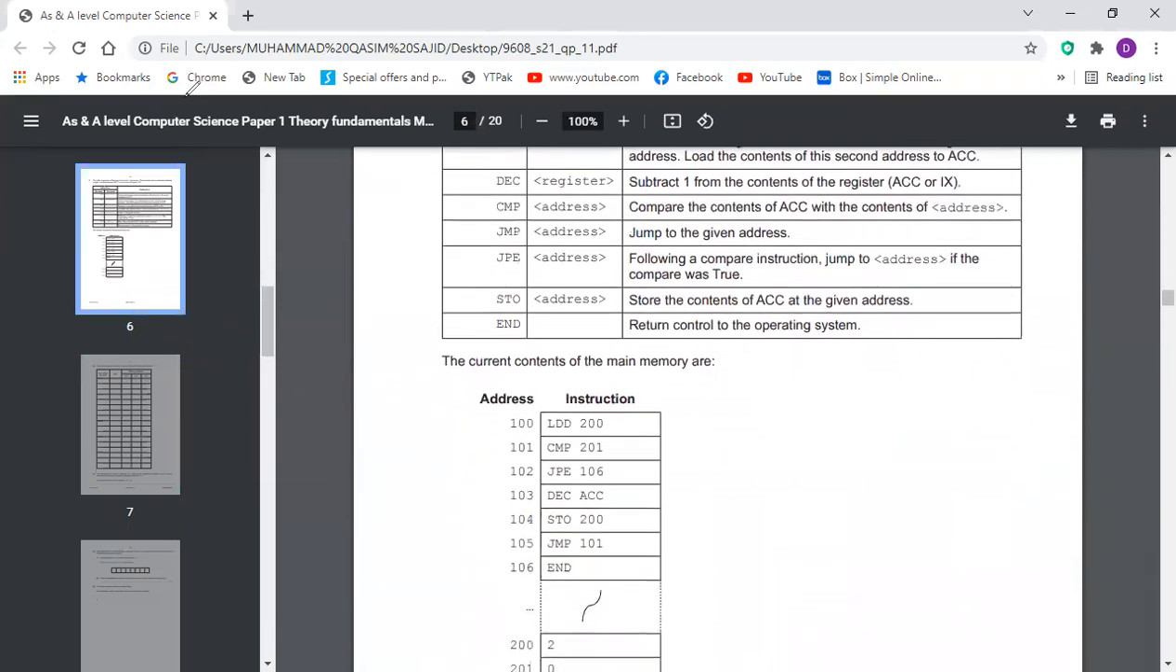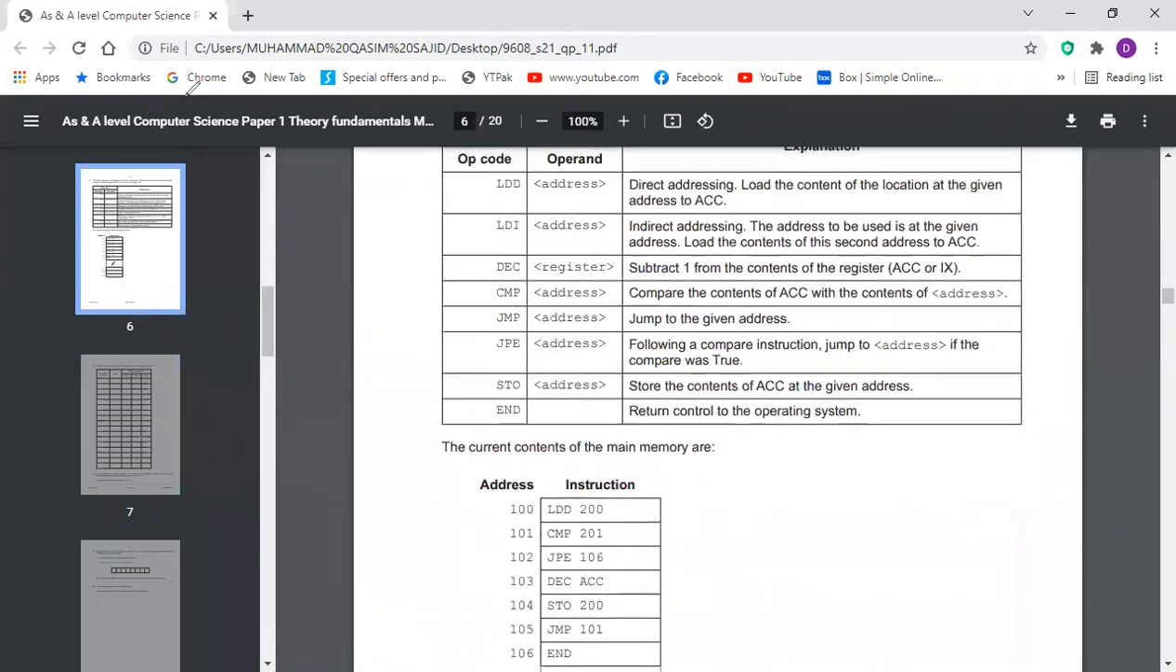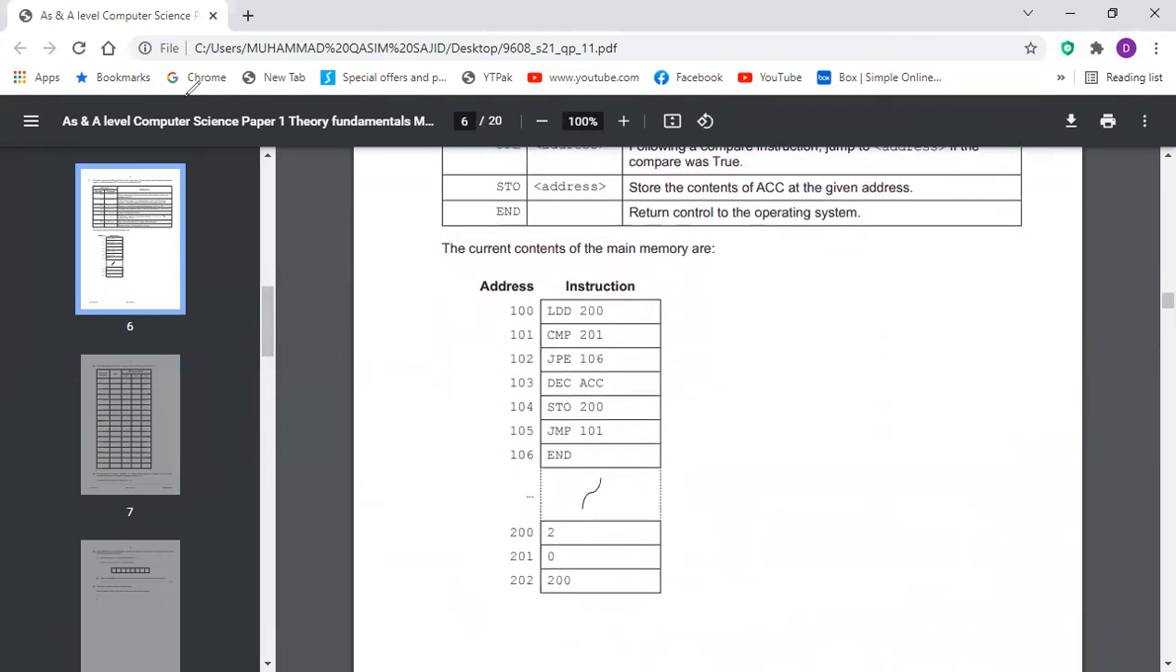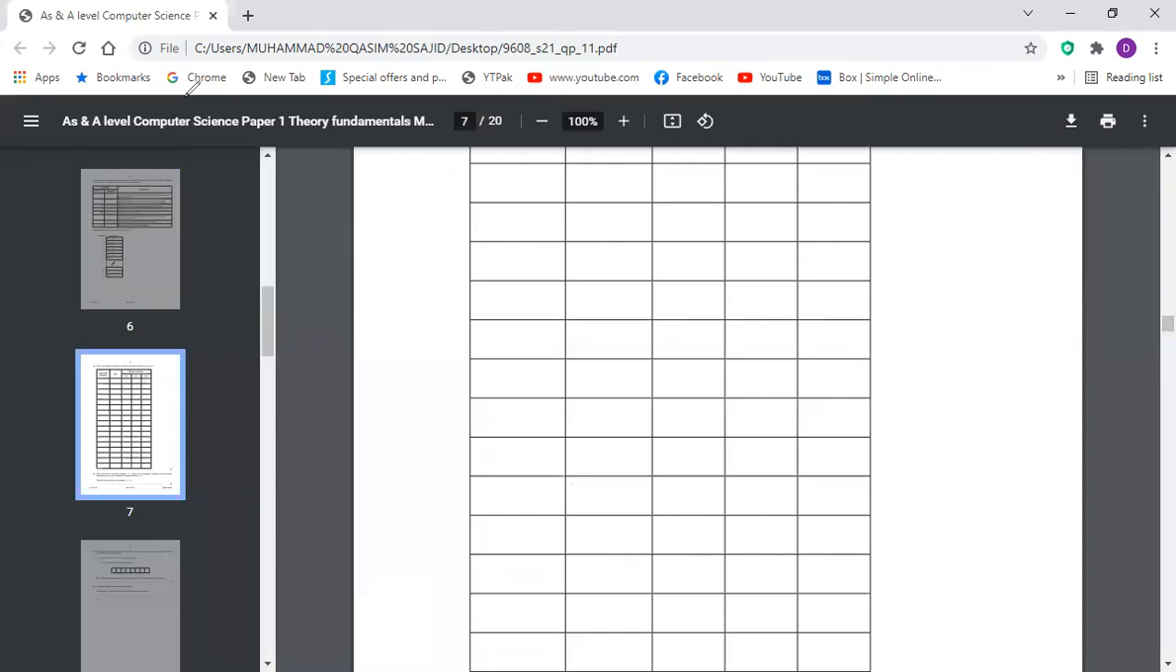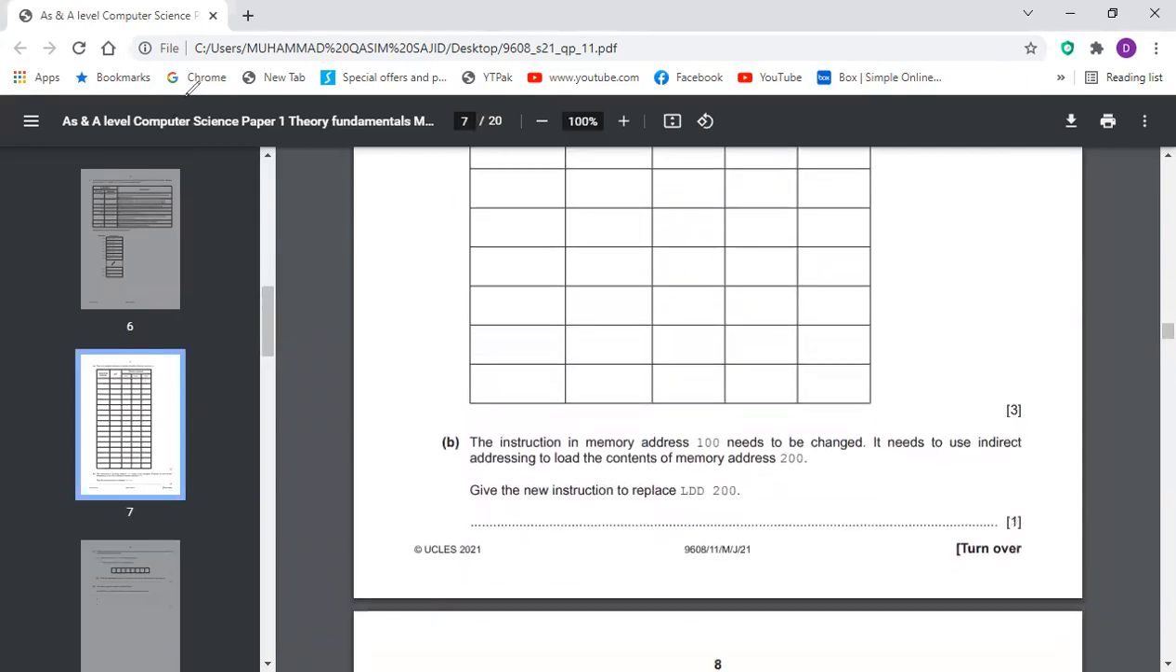Because, basically, first we have to compare the address in ACC with the contents of the address. By comparing, it means that I am using 201 as my primary, so, sorry, 202. It must be LDI 202. To replace LDD 200, we must add LDI 202.